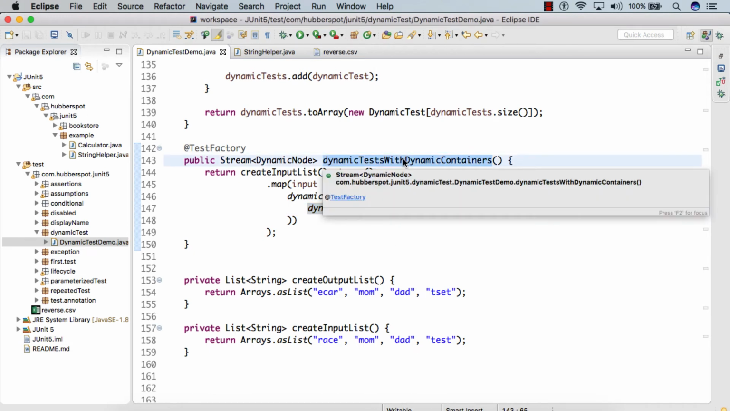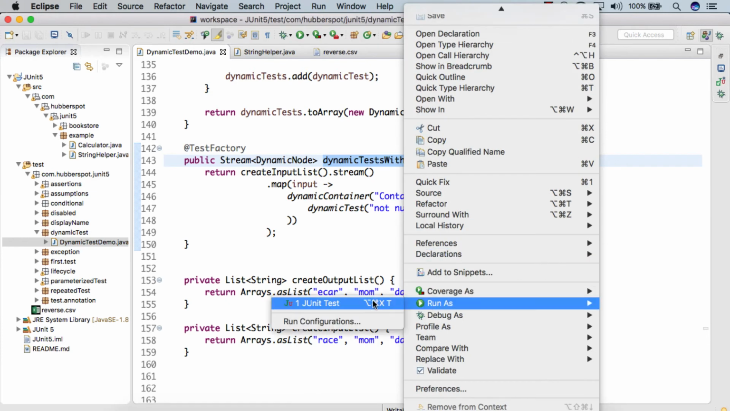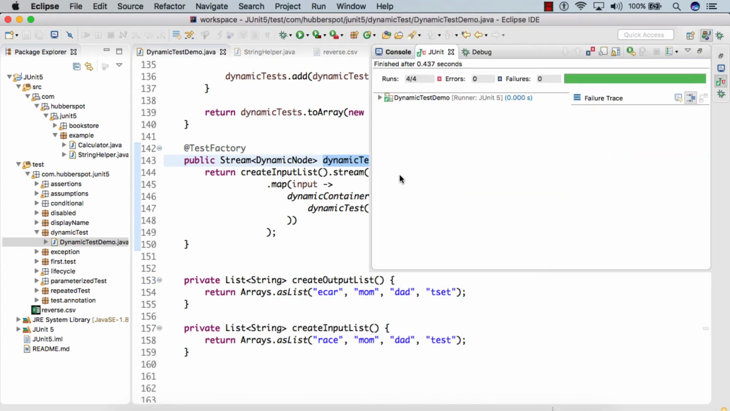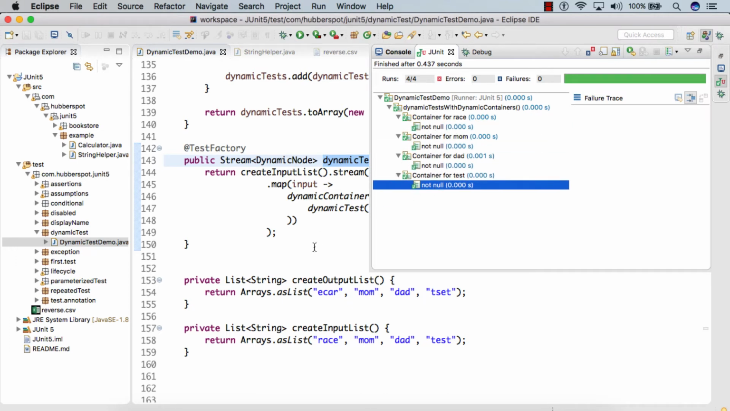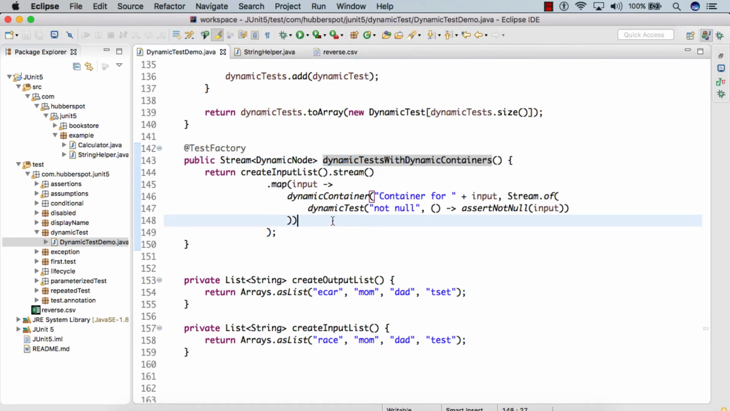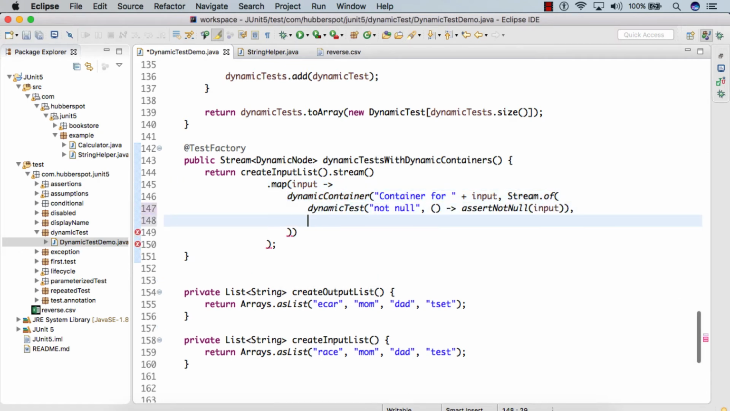So here if I run the test case, you can see that for 4 strings, 4 containers spawned and each container executed not null on the respective strings. So it got executed successfully. Now we have provided a dynamic test inside a container. Let's say we provide one more container. So it's nothing but a nesting of containers.